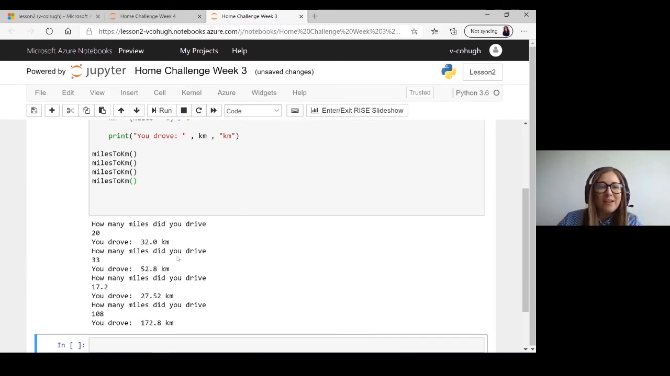Now can you see why I added in that little km there? Because if I didn't, it would just say you drove 32. And I wouldn't have that little bit. And look, it's not something that you need to do, but it just reads nicely.